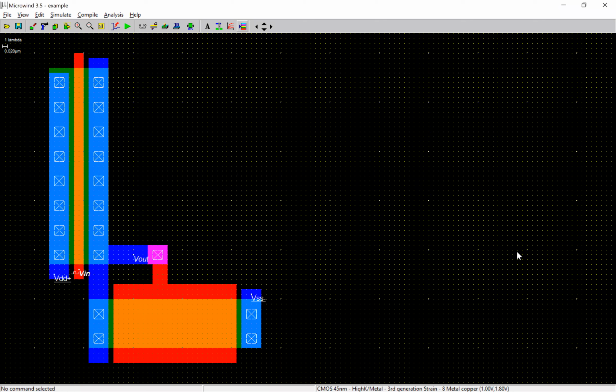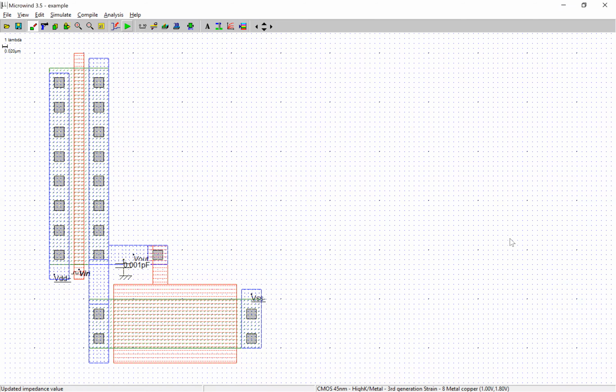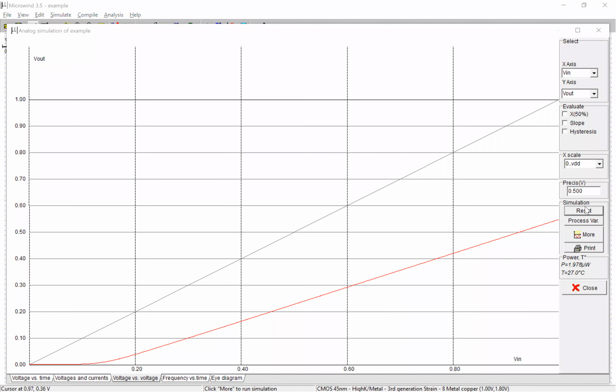So first of all, go to the voltage versus voltage curve. Then you see a positive slope. This is a positive slope because it's not inverting. So I can see a crossover. The crossover is around 0.925. I just remember this.